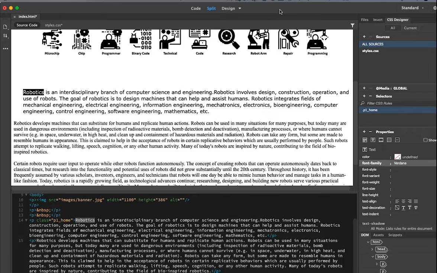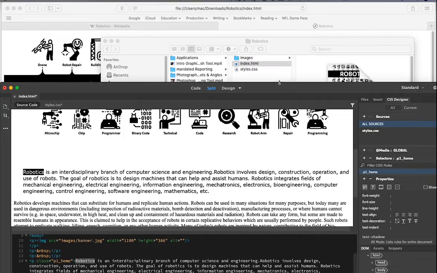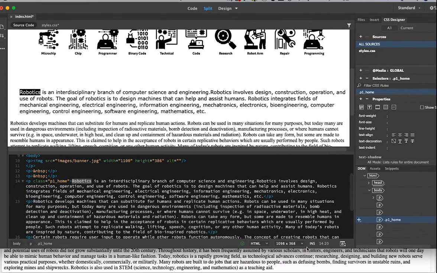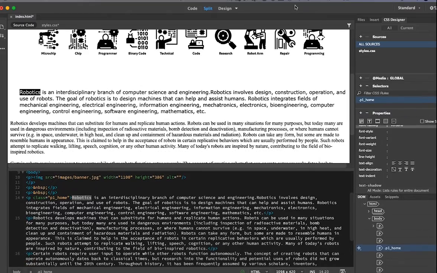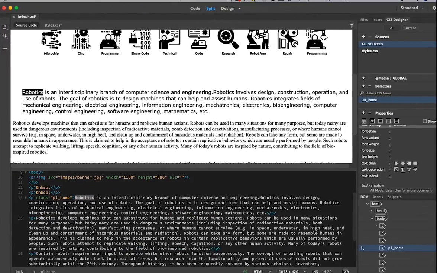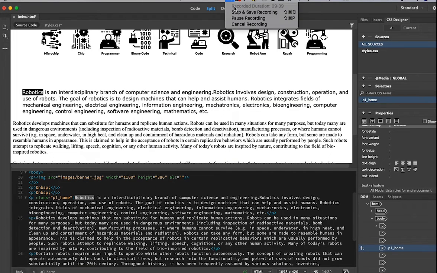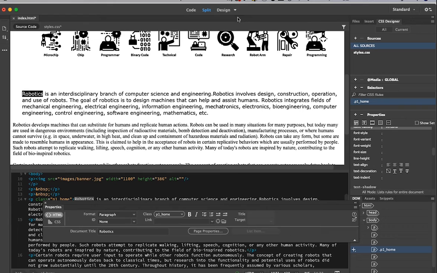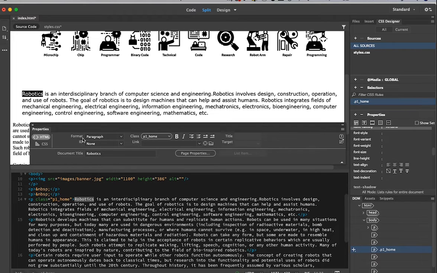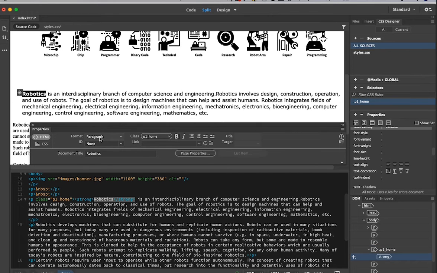I'm looking for properties, I think I know where it's at, so I have to bring this down. Nope, it's not there. That's interesting. So I'm looking for the properties panel. Let's see if I can find it. Windows, it's kind of... Okay, let me pause the video. Okay, found it. So I highlight the word robotics right here, and this time I'm going to handle that all by itself.